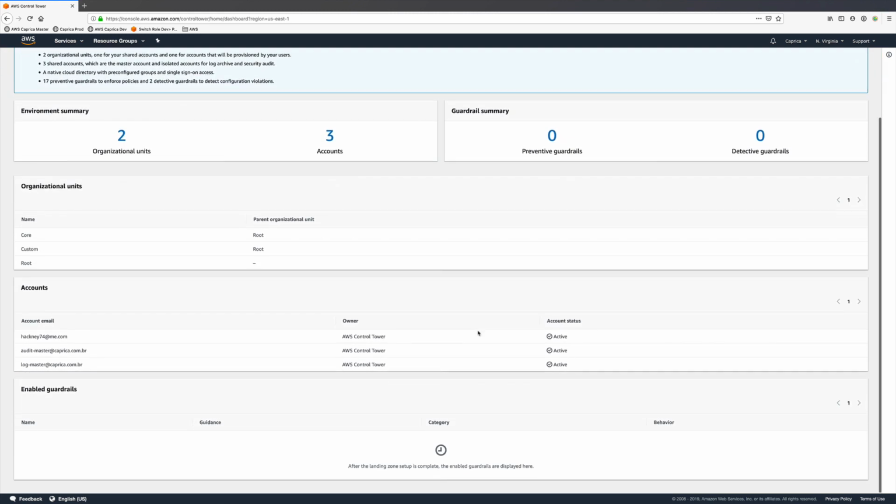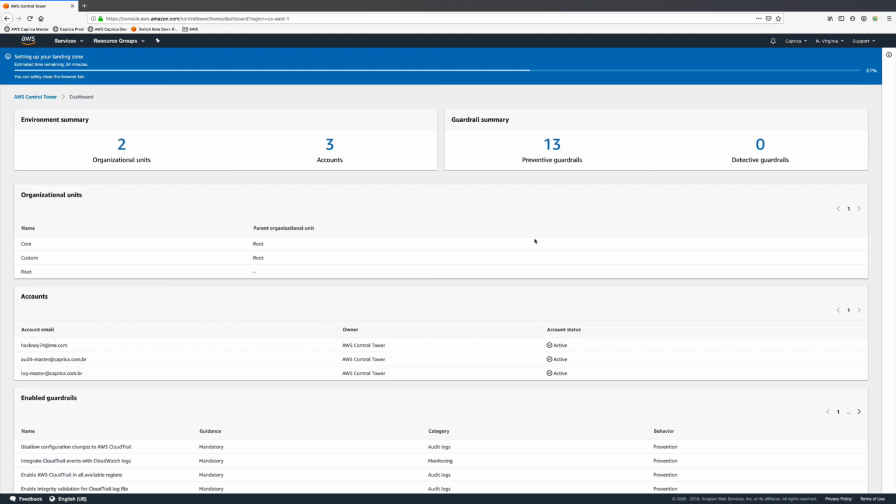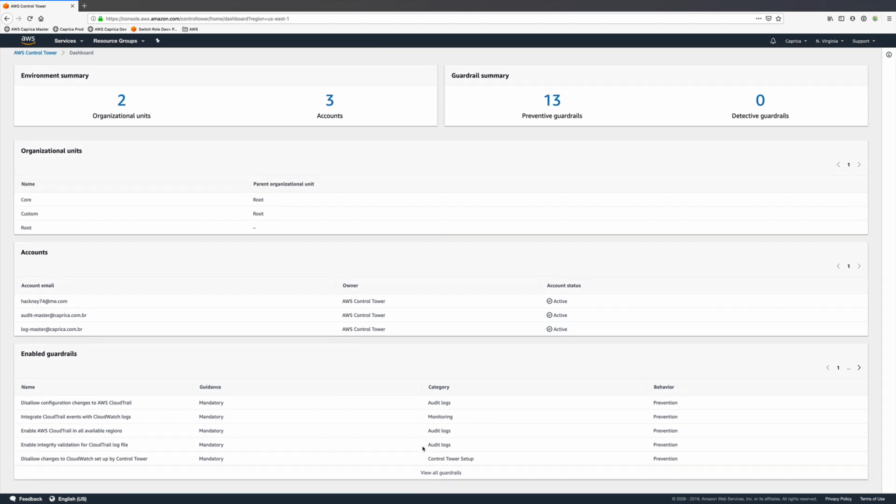So we see new accounts, and right now no guardrails. Those are being set up over the stacks, and they're running in the background. In the meantime, you can see the progress bar still showing half an hour running, and now we see more of the elements of our landing zone being configured and available for use.